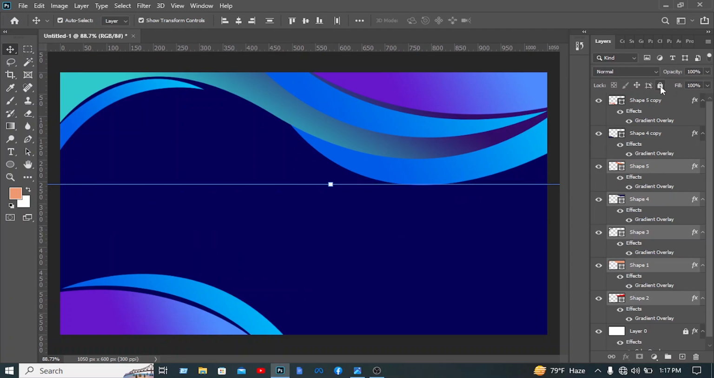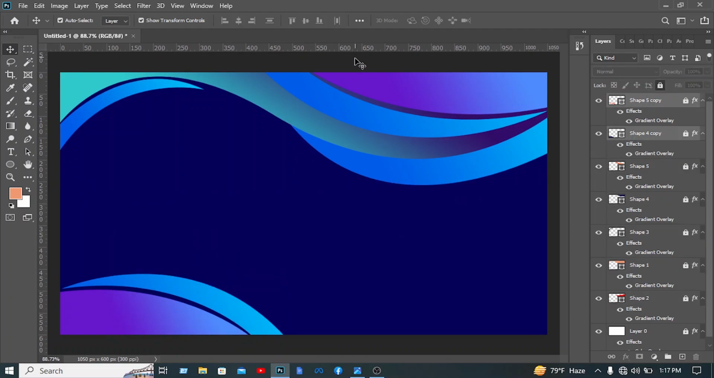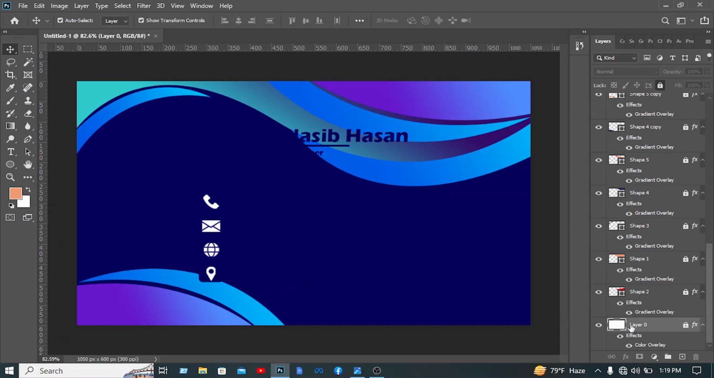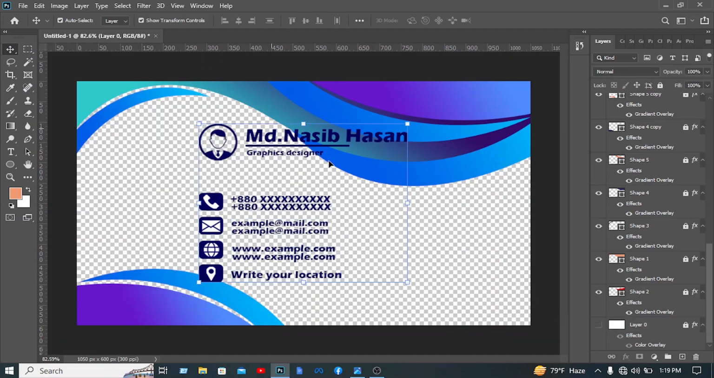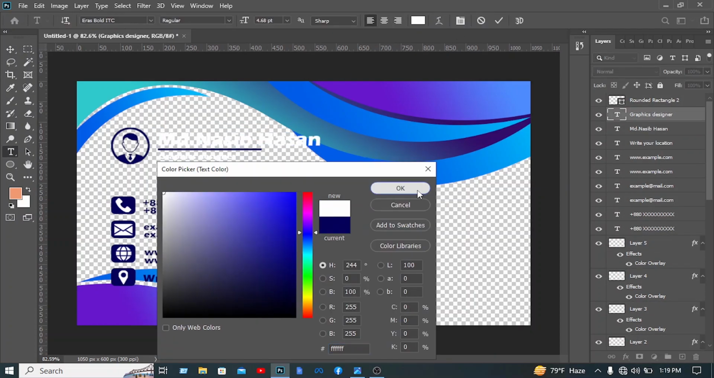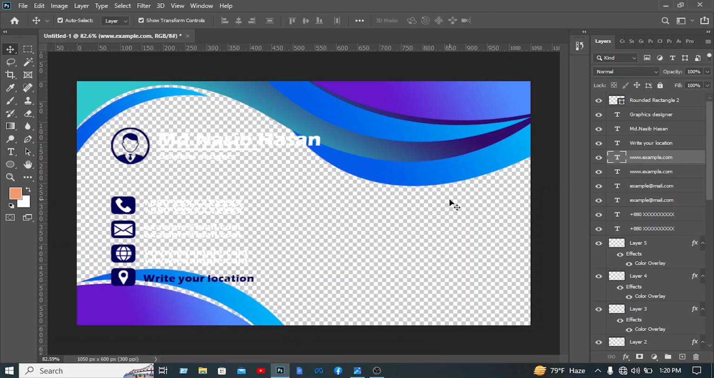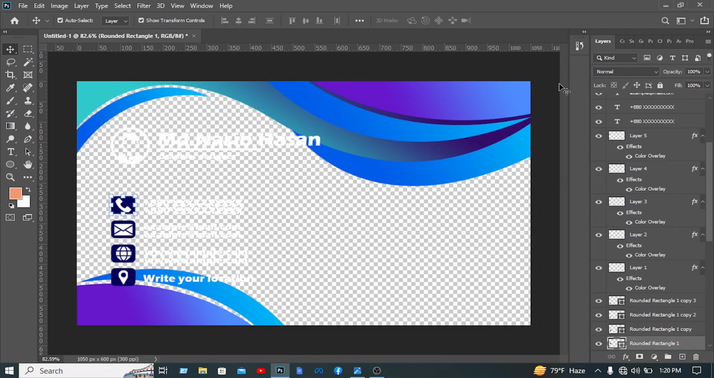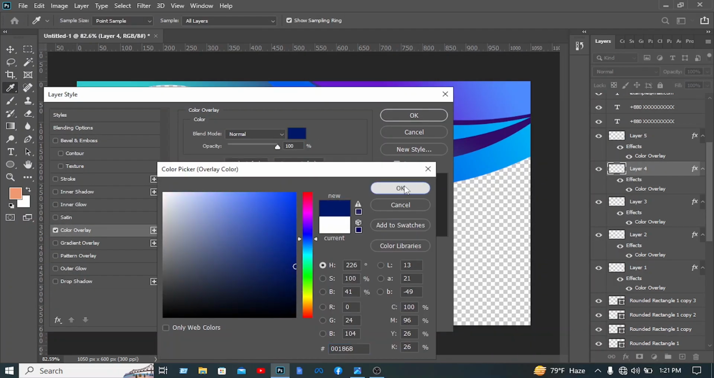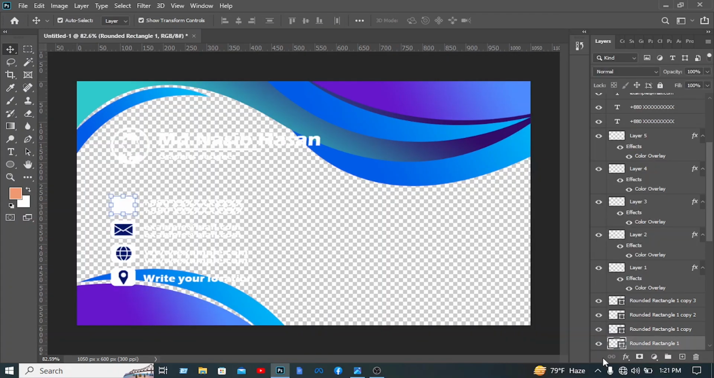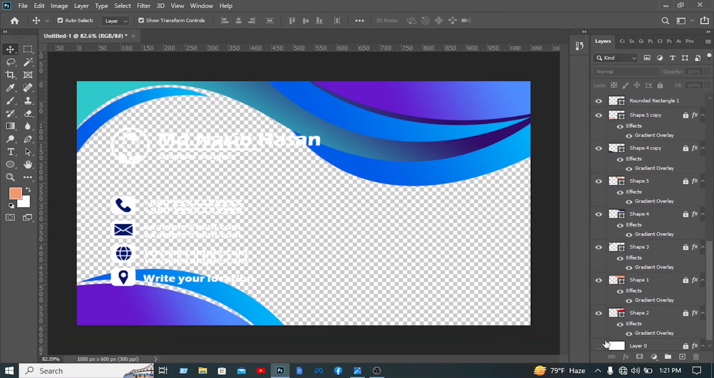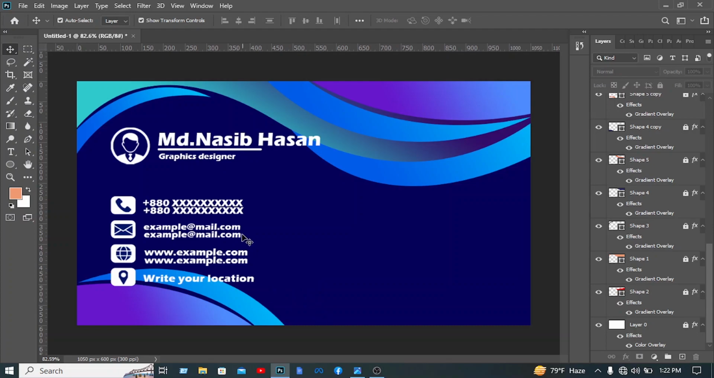Then select this layer. Then lock this layer. Then select these layers. Then lock these layers. After that, you have to include the icons and write some text in here. I have already written the text, so I am pasting the text in here. After pasting the text, you have to select the background layer. Then click on the I button. Then change the color of this. After changing the color, you have to click on the I button again. Then you have to set this text in here.